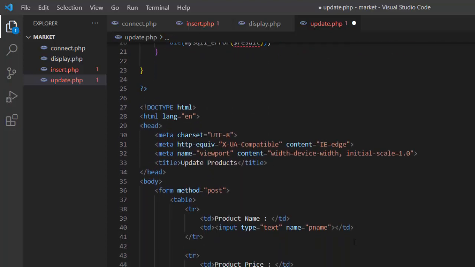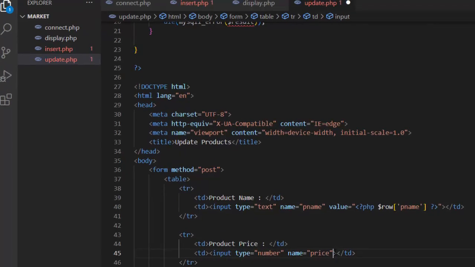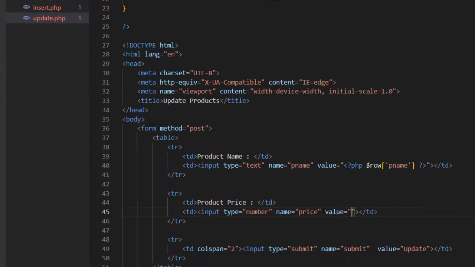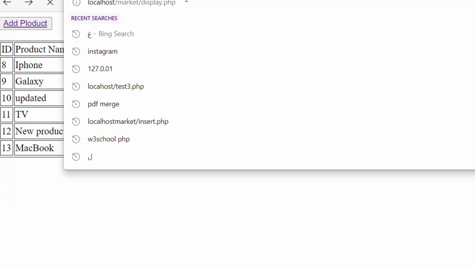value here. So here in the pname, when the user will insert data, I can add the value here, PHP, and close the PHP, and I can say here row, we have here pname, so just add the pname as a row, and here same thing for the price. I can say value here row and the price. Also here we need echo to print it. That's it. So now it will be perfect like we need.